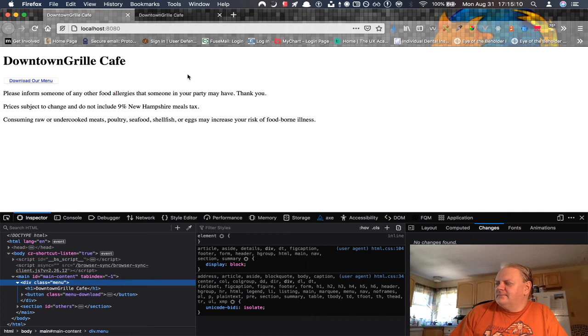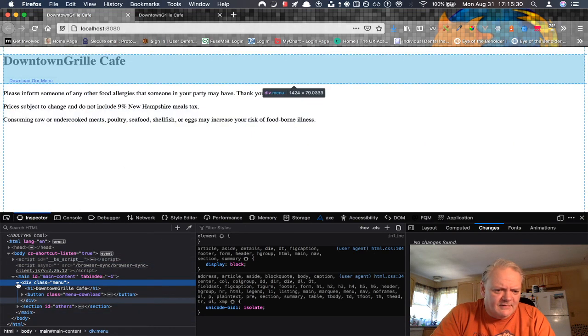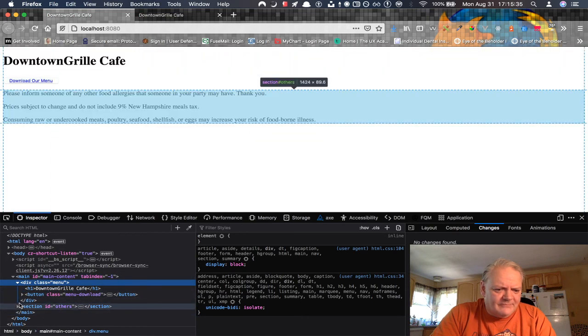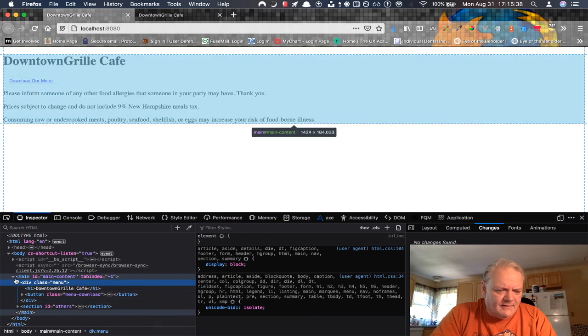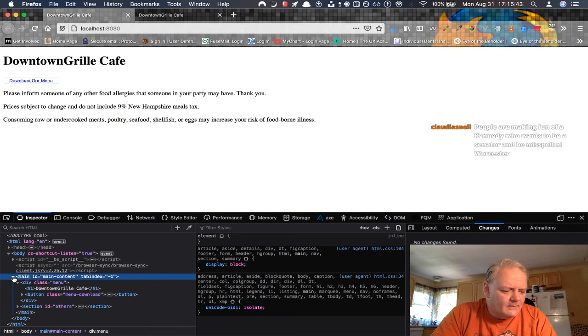So now, the only problem with adding main to the home layout is going to be, oh, no, that shouldn't be a problem at all. Oh, that's what it was.